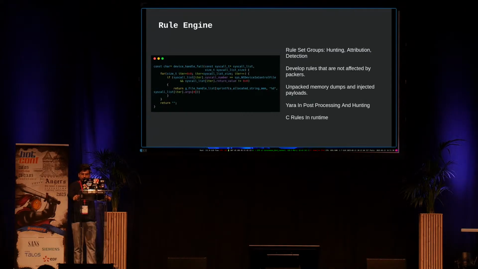The second thing, I think what most of you will be interested in here, is the rule engine. The rule engine is really nice here. There are two sorts of rule sets that I'm maintaining: hunting and attribution detection. Hunting rules are standard rules that you can run post collection of data. For example, the samples have been executed and all the data is stored. Now you want to do something like a retro hunt or a live hunt on VirusTotal. So you can do that.